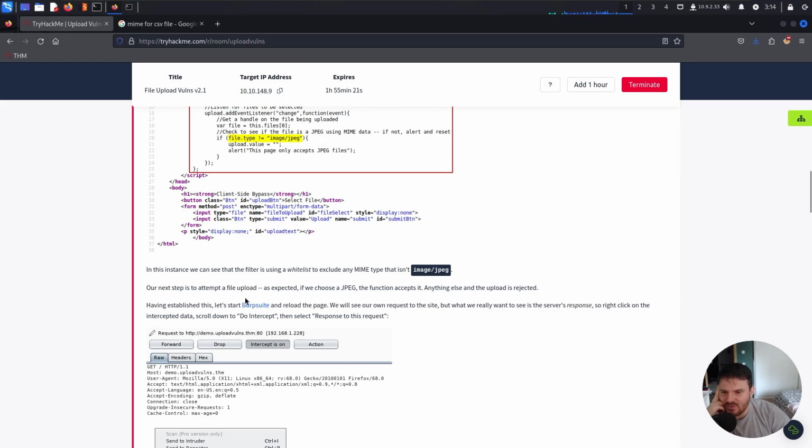Our next step is to attempt a file upload as expected. If we choose a JPEG, the function accepts it. Anything else and the upload is rejected. Having established this, let's start Burp Suite and reload the page. We will intercept our own request to the site, for what we really want to see is the server's response.